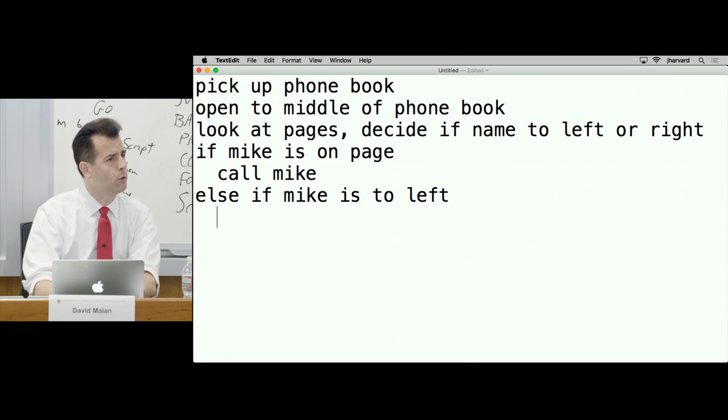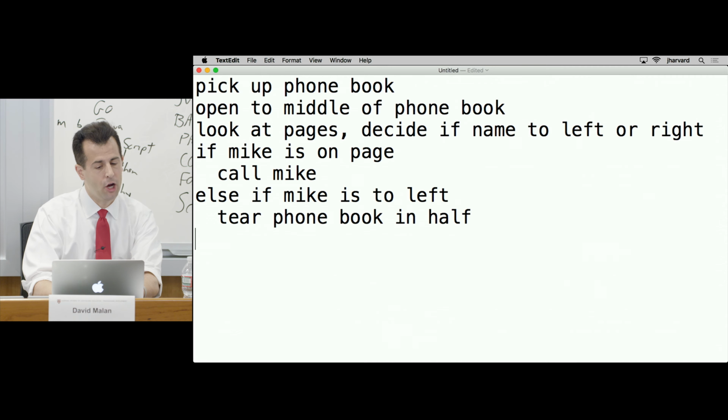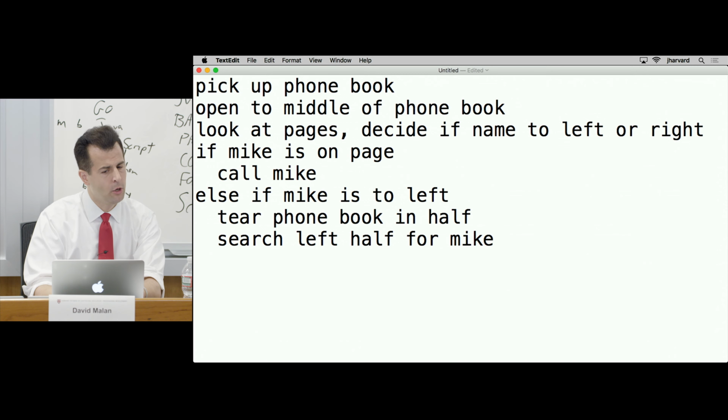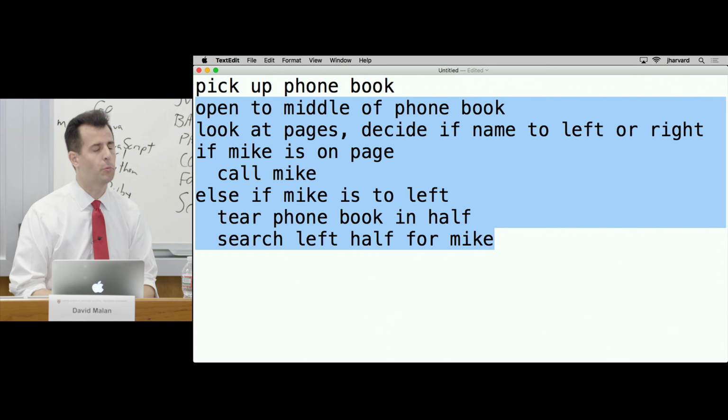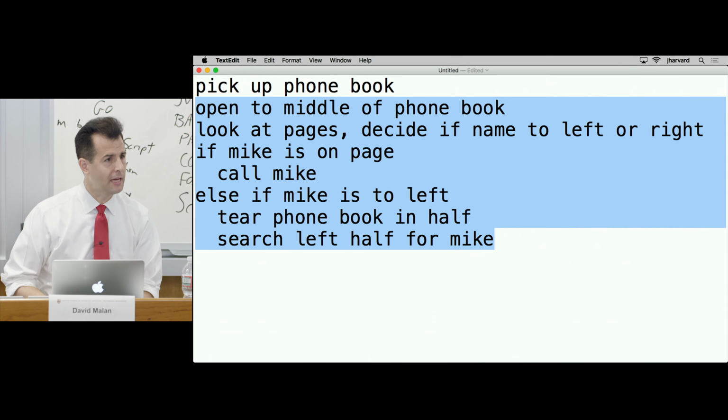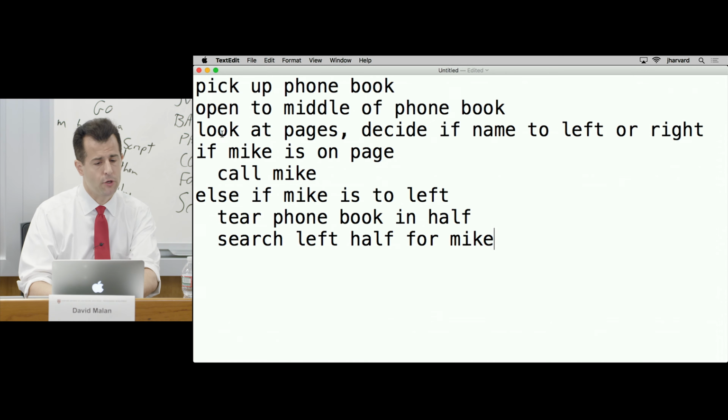If Mike is to the left, what do I want to do? Go left. OK, so how about we tear phone book in half. And now search left half for Mike. How do I search the left half for Mike? Well, what's kind of interesting is I already have an algorithm for search. And I could clean this up. There's different ways of expressing ourselves, but what I've just highlighted in blue is exactly the same algorithm that I need. So let's stipulate for today that when I say search left half for Mike, that is sufficient detail.